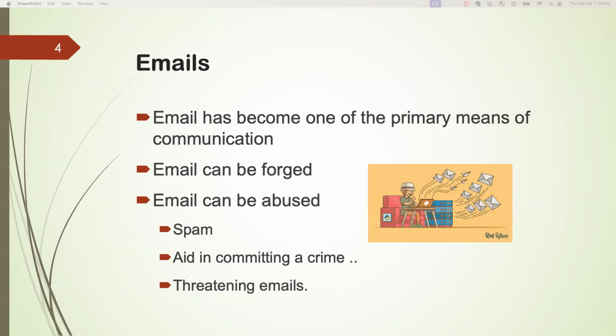The emails themselves can also be used to abuse people. One example is spam. You can keep sending emails to various users and try to spam them, try to irritate them. Emails can also aid in committing crime. For example, you might kidnap somebody, and then in order to request ransom, you can send an email to their friends and family. Emails can also be used for threatening people. You might see people getting threatening emails or harassment over email and so on.